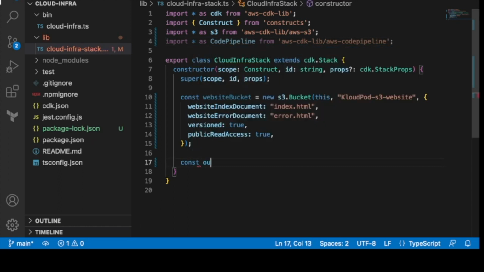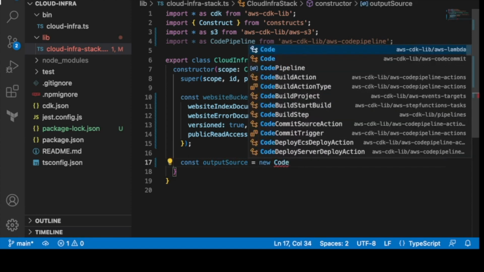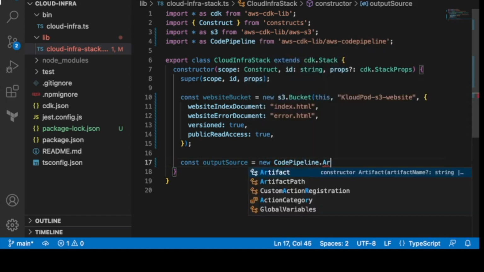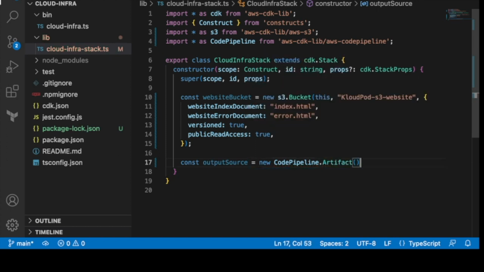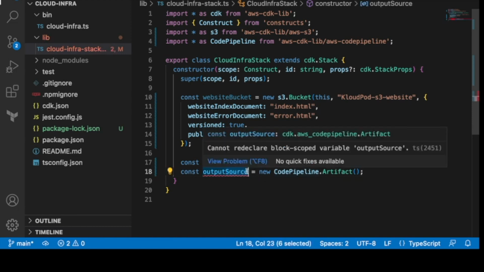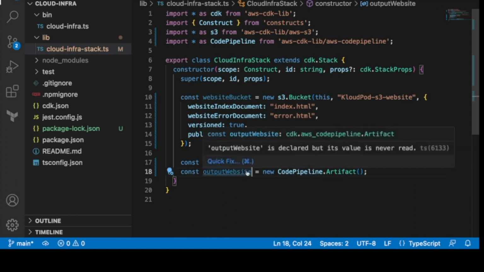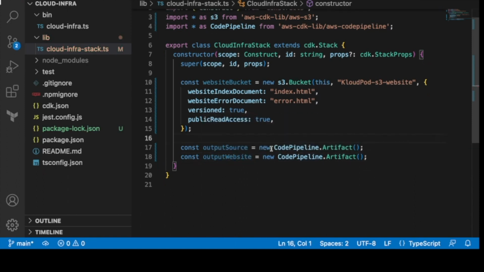First, have the output source listed out here, so we'd use codePipeline.Artifact, and we'll use a similar naming and a similar structure for the artifact for the website as well. So we have both the web artifacts listed out here.